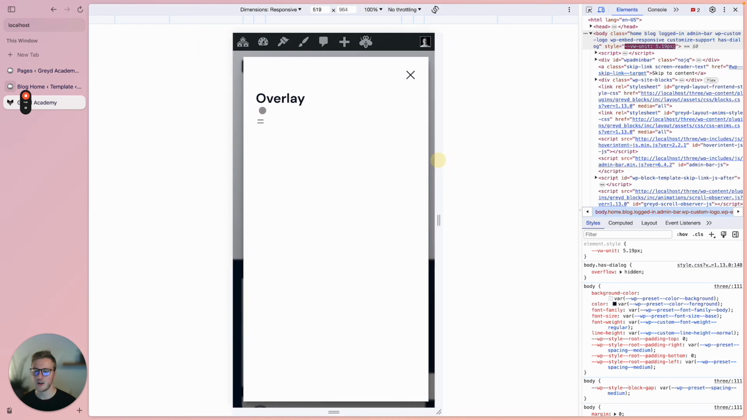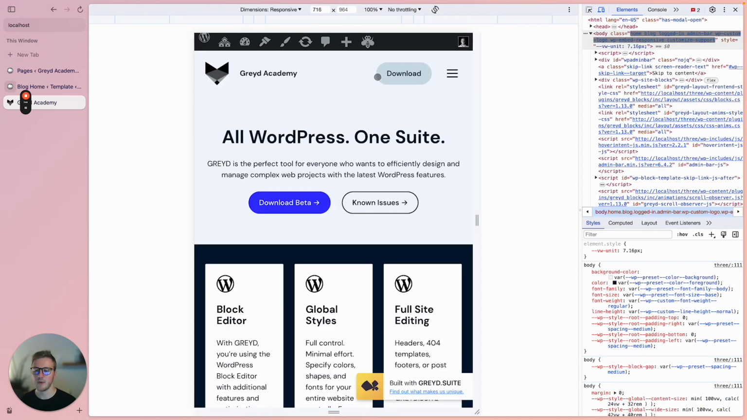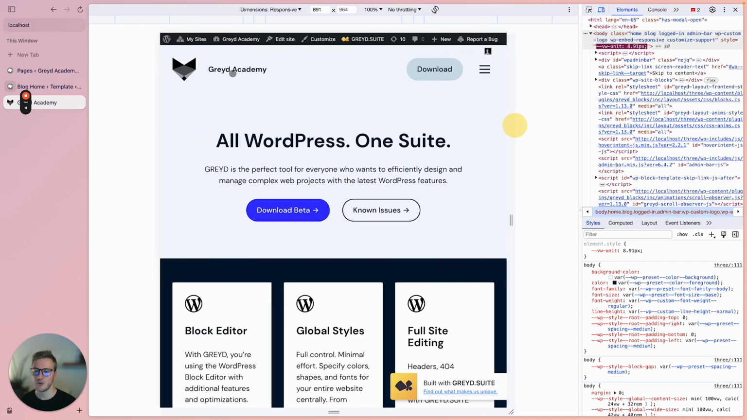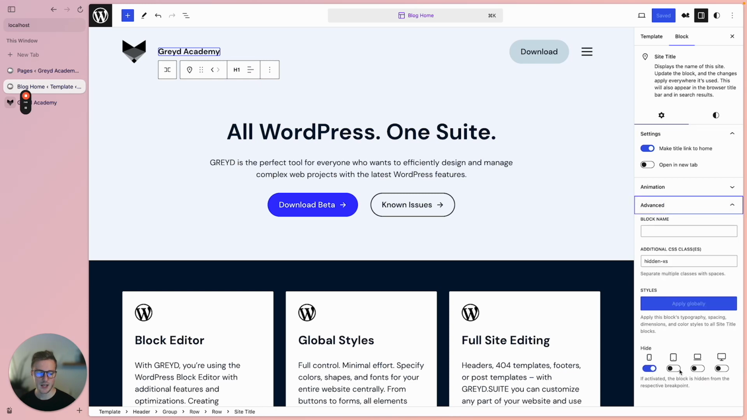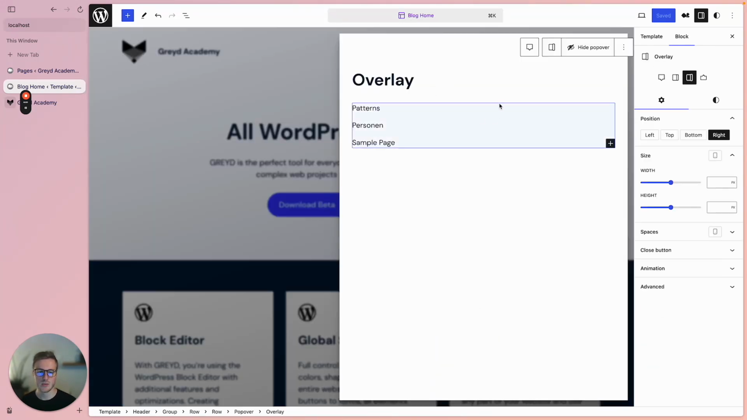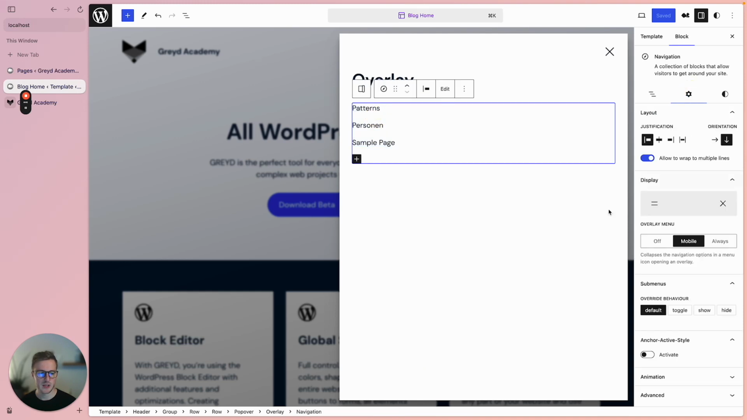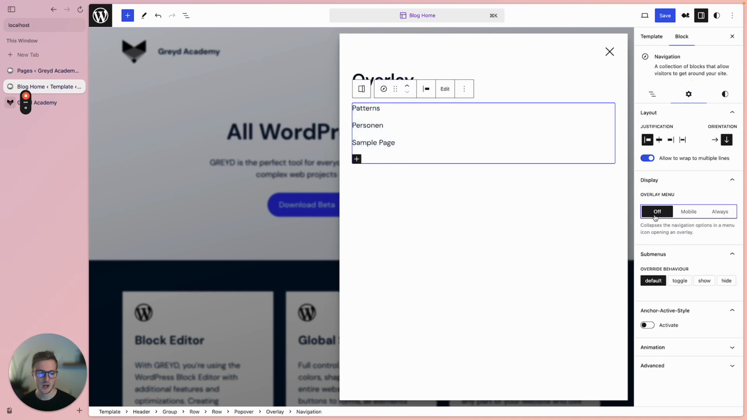So I want to make sure that on each breakpoint, this menu is just visible and does not have this additional burger. And I want to show you how I hide this title in here. So if I go into the title, I just focus it via advanced, I can hide it on different breakpoints. I can hide it on my mobile breakpoint, for example, which is exactly what I've done here. And if I go into my popover, I want to make sure that my menu is actually not an overlay menu. It's just a static menu each time. And I want to make mobile overlay off.